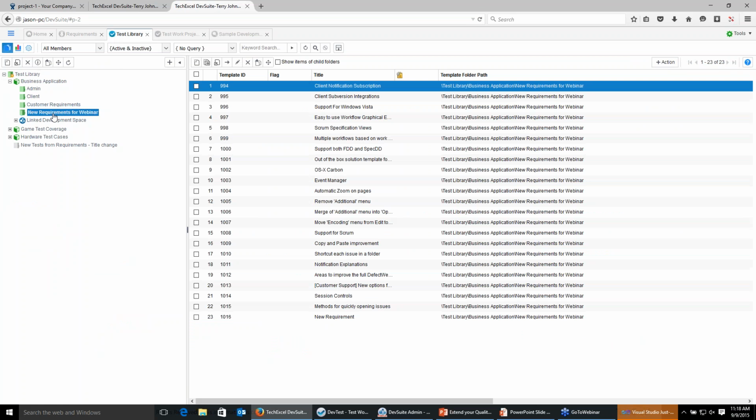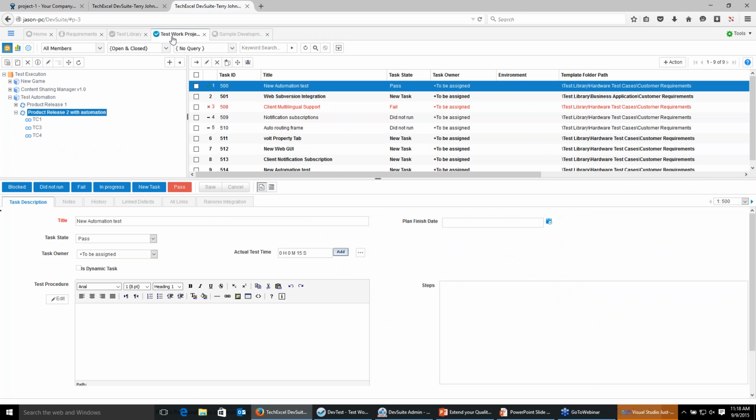So once we've created our library of tests, the next thing we're going to do is move on and create some test plans and assign them out. So I'm going to go to the DevTest work project. DevTest is divided into two projects. We separate the test library from our test execution projects to make it easy for you to reuse your test cases, and also to share test cases with other teams that you might have.